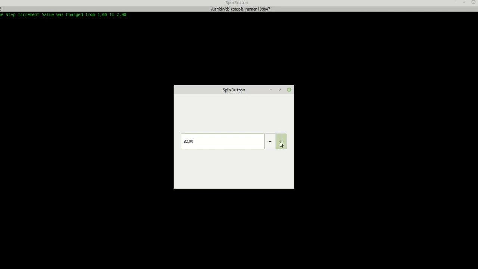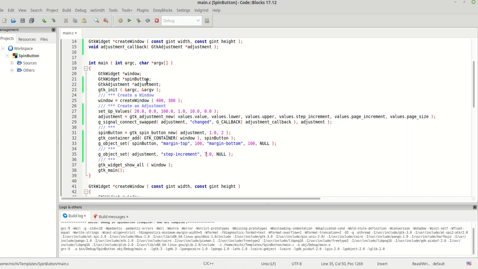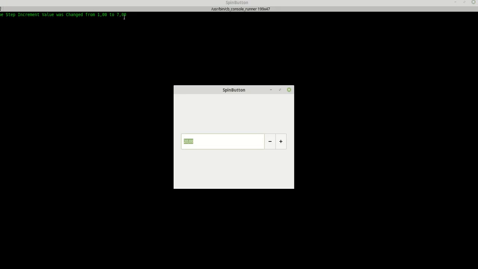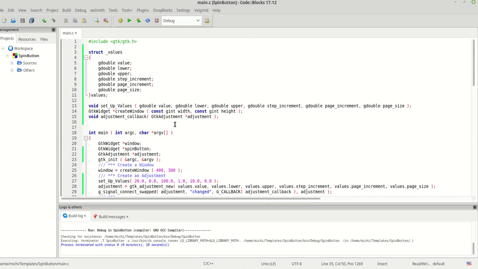You see 28, 30, 32, 34, 36 and so on. If you change it to, I don't know, 7, it should say from 1 to 7, as you can see here. And if I update it now, 20, 27, 34, 41, 48, 55 and so on, it works fine.